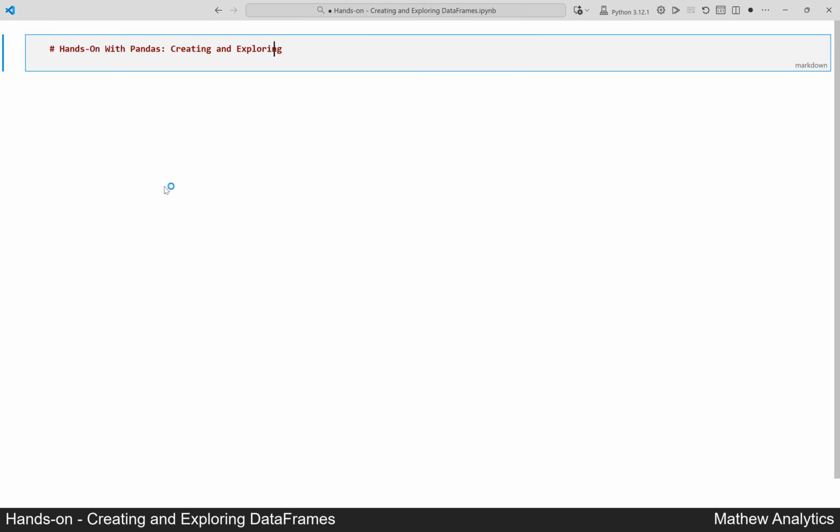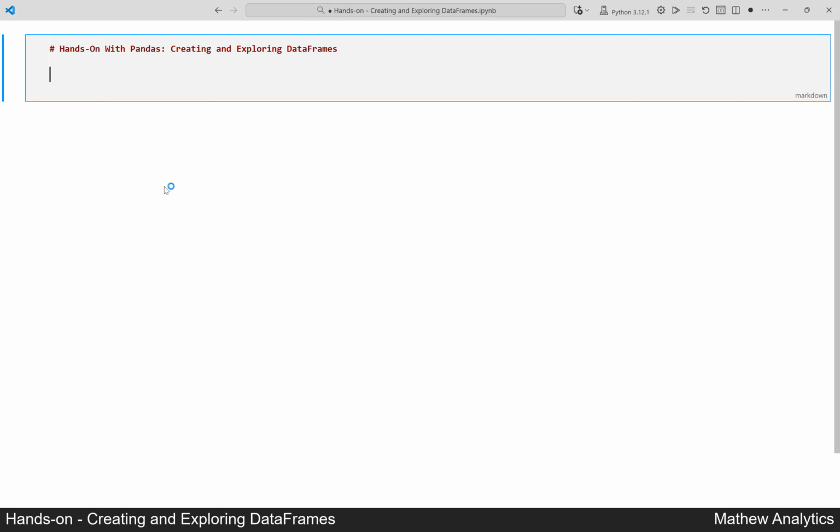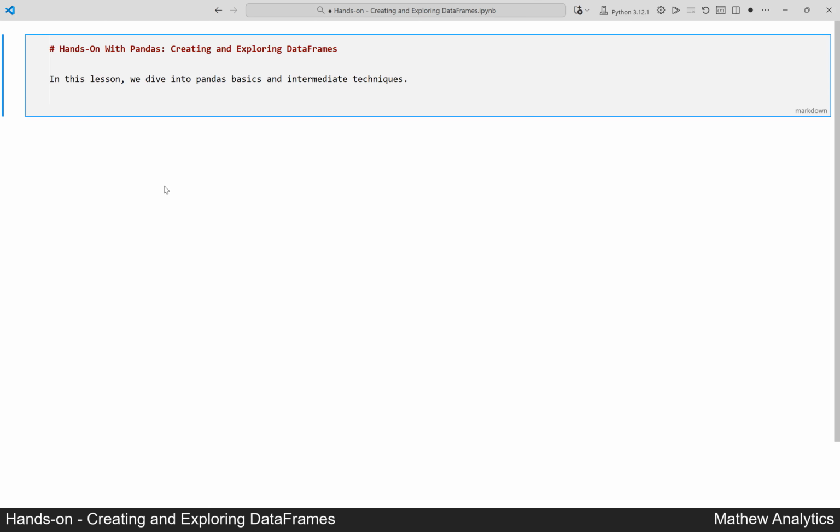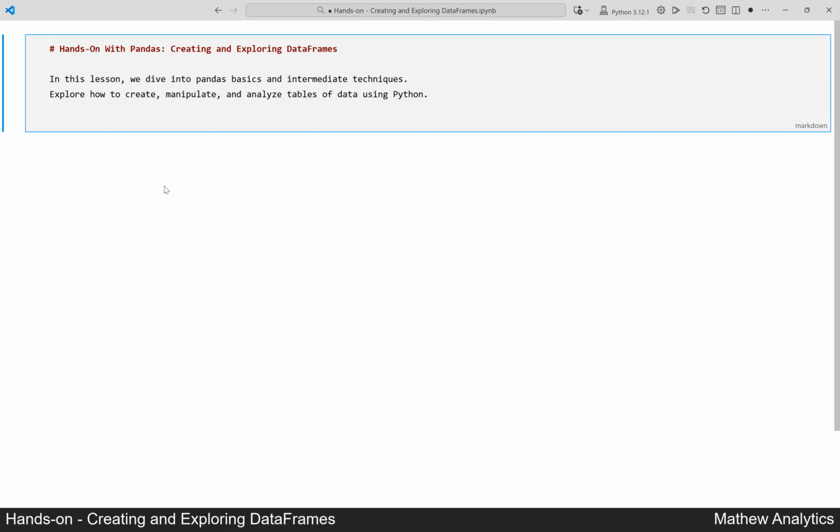Hands-on with Pandas, creating and exploring data frames. In this lesson, we dive into Pandas basics and intermediate techniques. Explore how to create, manipulate, and analyze tables of data using Python.